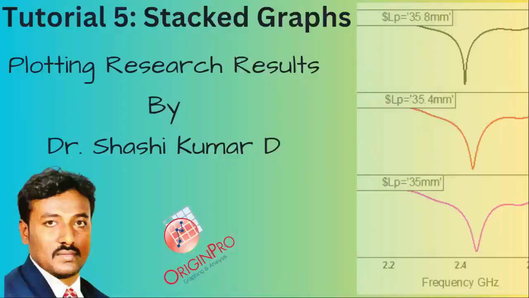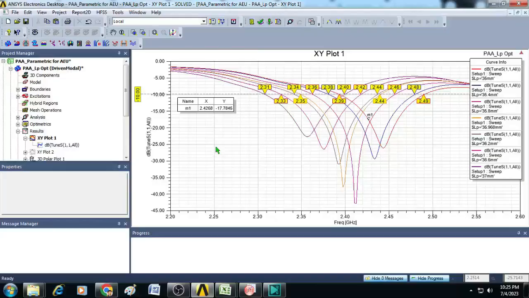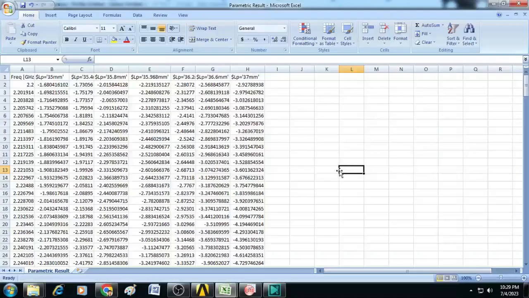In this video I will show you how to plot stacked graphs using Origin Pro. Here you can see in one of my experiments I have plotted a parametric graph by varying the length of the patch antenna, and I got these overlapping graphs. The data corresponds to all the results that I have plotted, exported as a CSV file as shown in this Excel sheet.